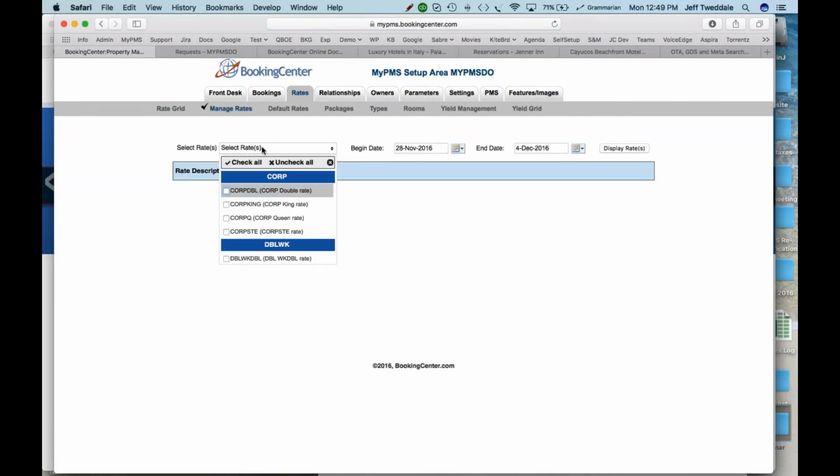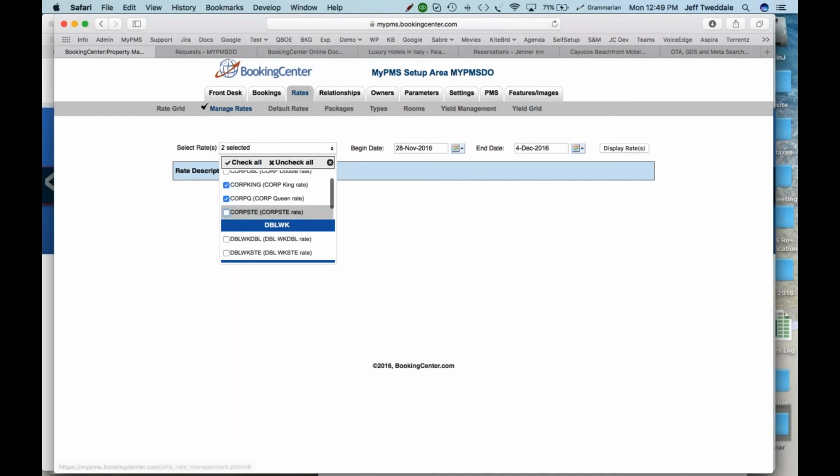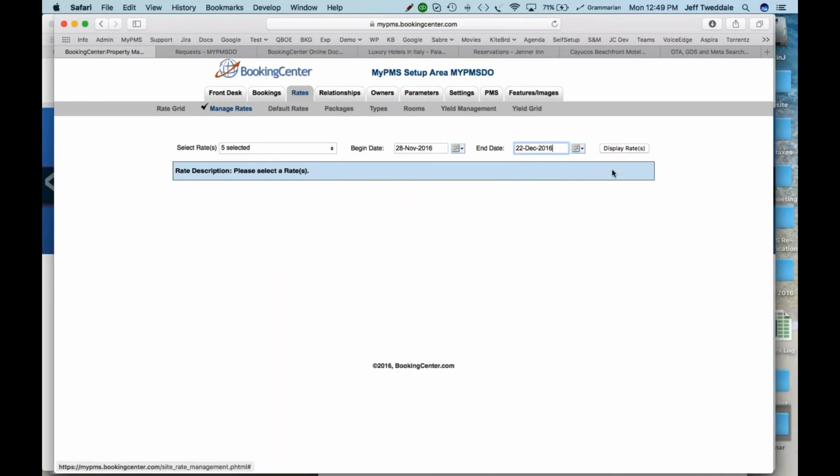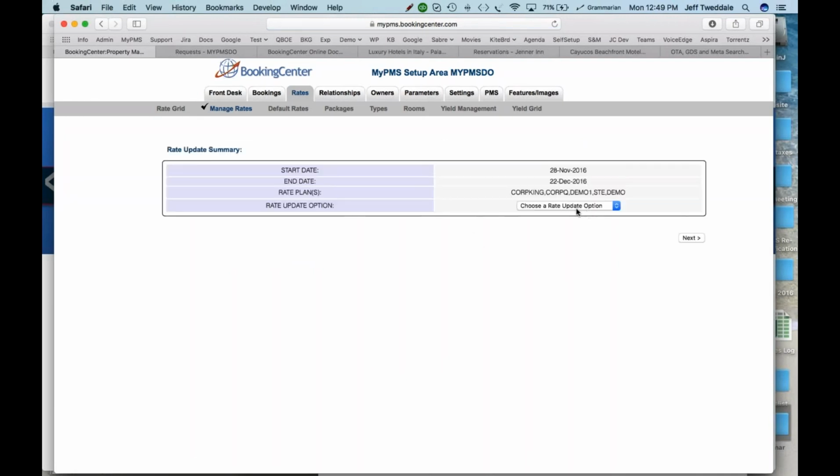Or you can manage a group of rates. You could say, I want to do my king, my corporate, and my suite, and you can choose multiple rates and change all these rates between certain days, and choose whether you want to increase them by a percentage or a preset amount. This one says dollar because this property is in dollars. It would say pounds if you were in British pounds. So you could update a single rate, a single day, or a whole group of rates. The minute you click Save, all those rate updates happen automatically.